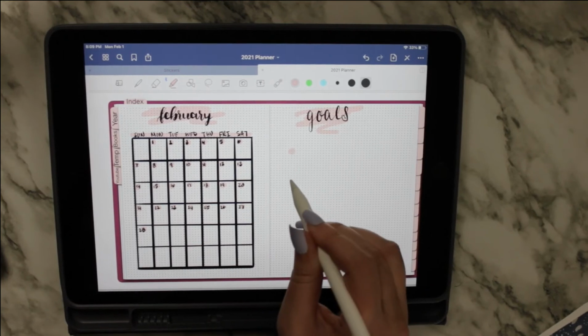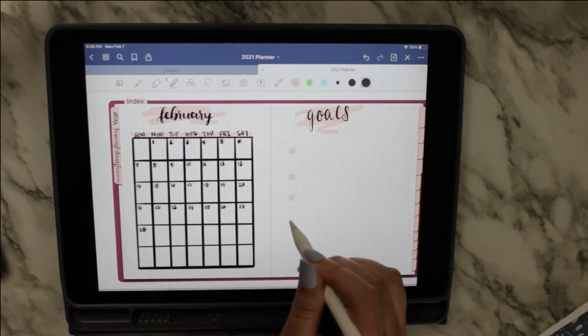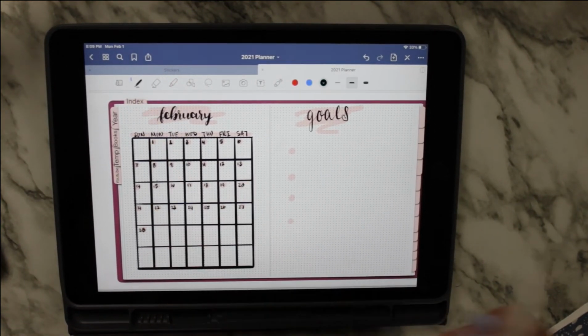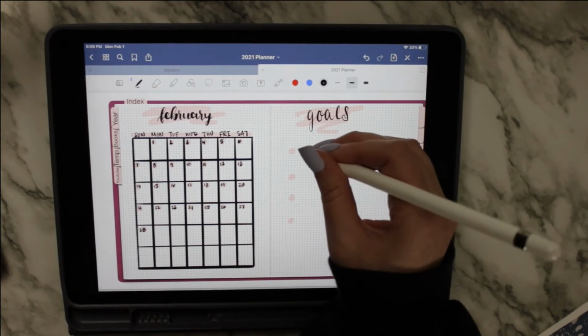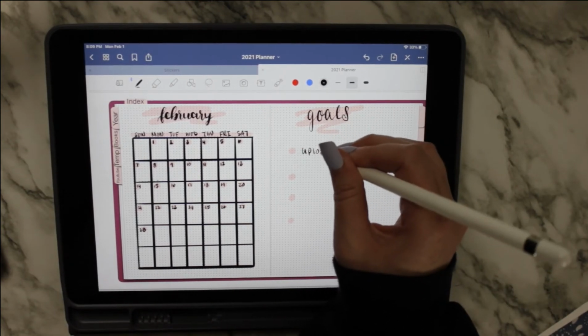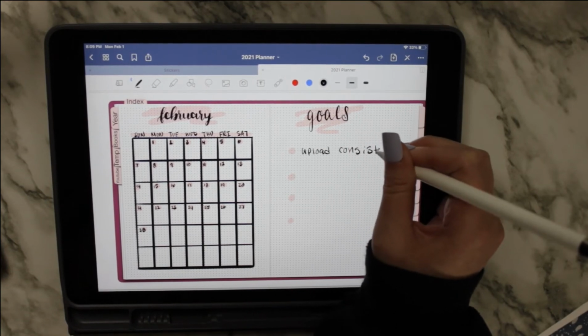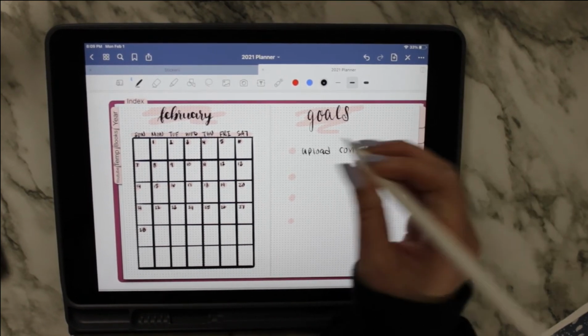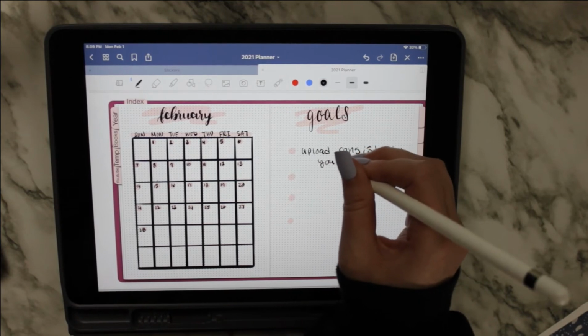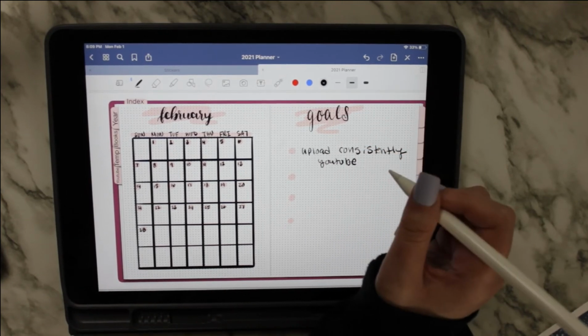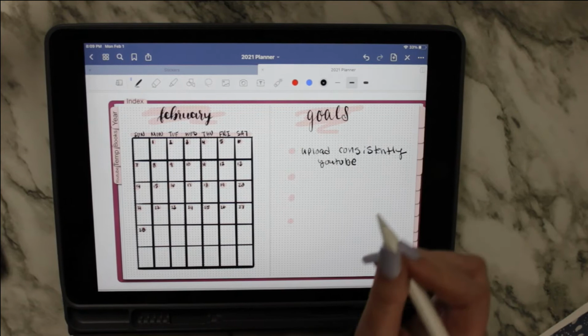And then I'm just going to make a little list here of goals I have for the month. So I definitely want to try to upload consistently on here for YouTube. We're working on it slowly. I know it's been like a month since I've talked to you guys, but we're trying.